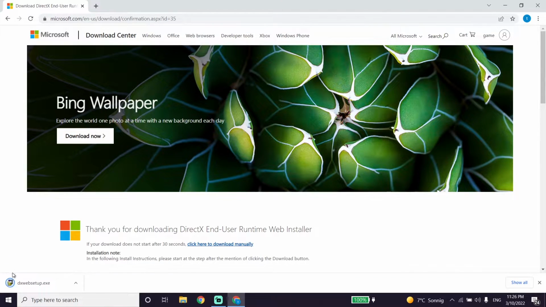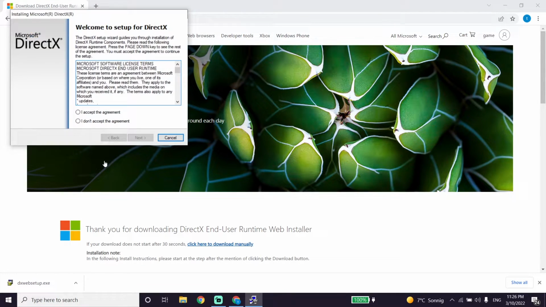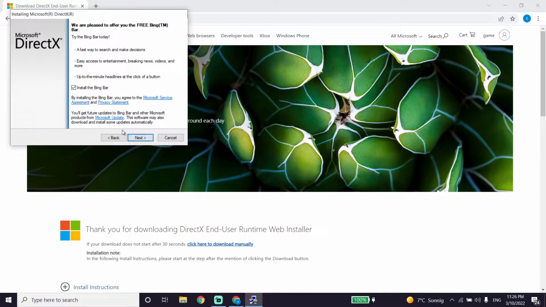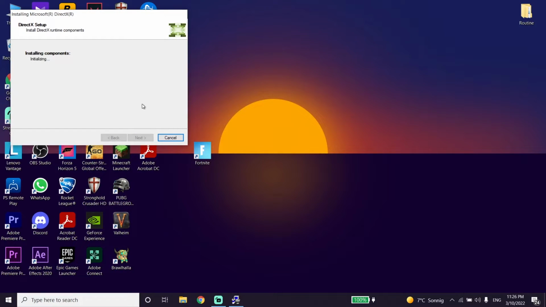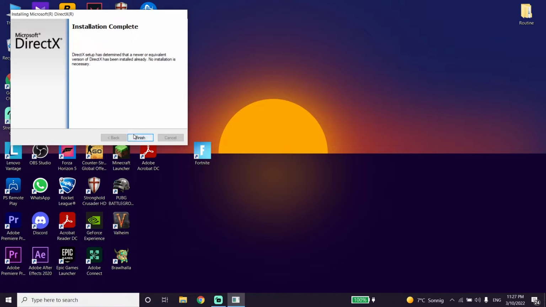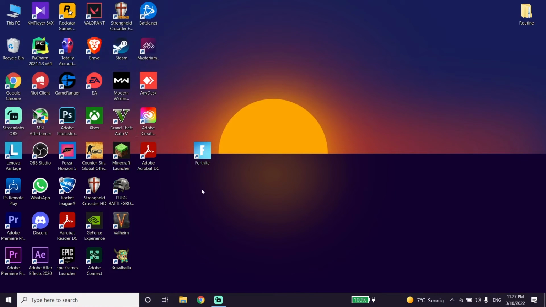Now just go ahead and select DirectX setup from here. And then just wait for a few seconds. And now just go ahead and check this option, then click on next, click on next again, and now just wait for a few seconds, and then just go down and click on finish.